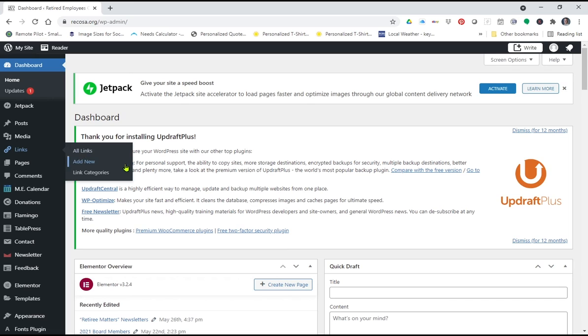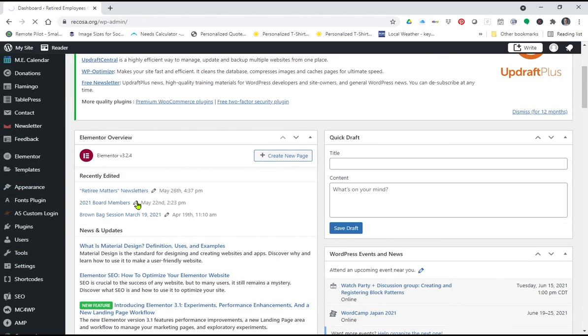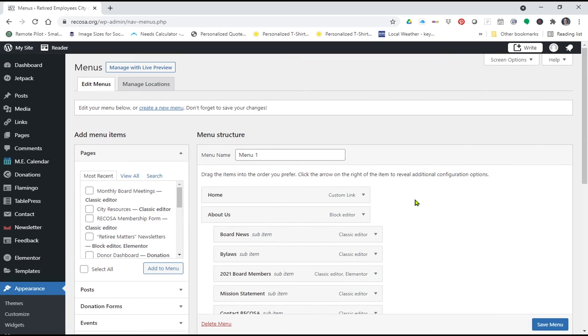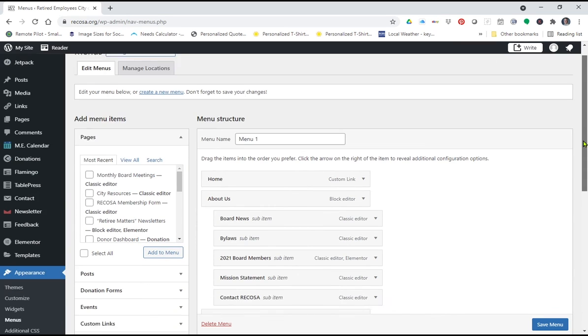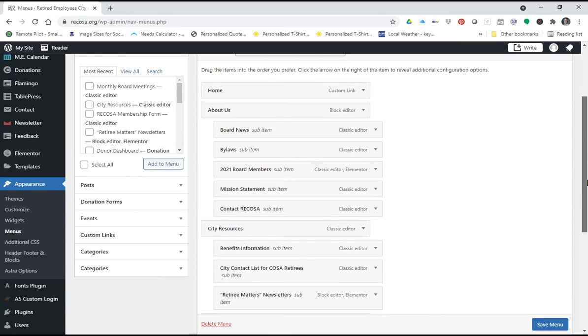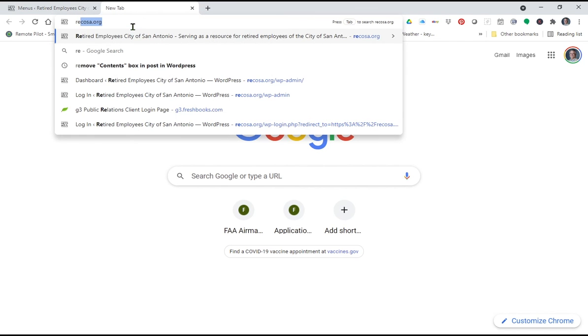So here we are in the dashboard of the WordPress for Ricosa, and we're going to go to Appearance and Menus, and you can see that that's where we have now traveled to. Here we have the menus page, and right here on the right in this area you can see where we have our menu. And let's go over to the main page and take a look at that, ricosa.org.